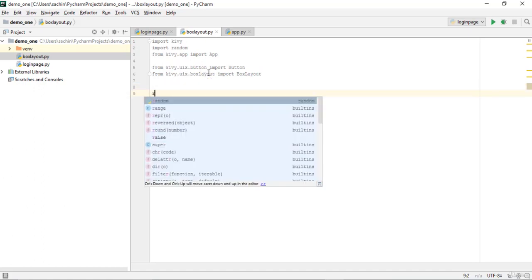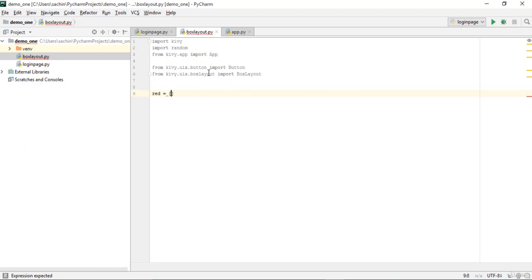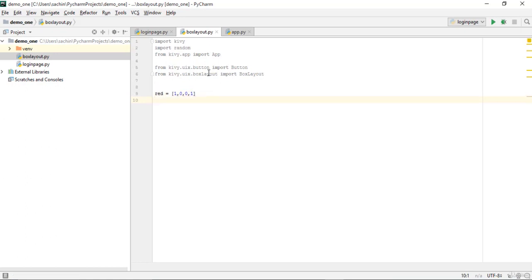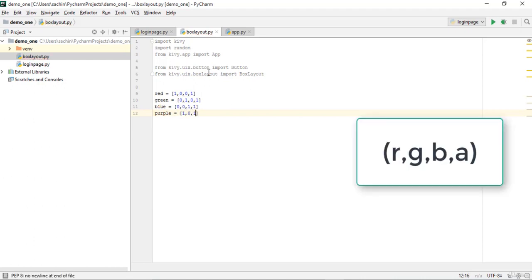Next thing is to create the color codes over here. Let me say the color code for red is 1, 0, 0, 1. Similarly, I'll make quick color codes for green, blue and purple, which will be all the colors for our box layout fragments. So let me say 0, 1, 0, 1 over here, and next would be blue. Blue will be 0, 0, 1, 1, and last I'll say purple over here. The color for purple will be 1, 0, 1, 1.